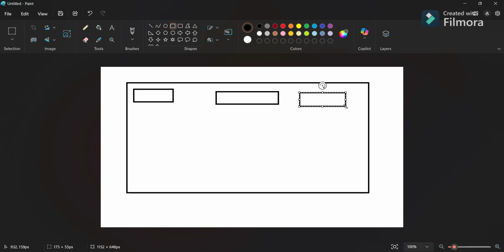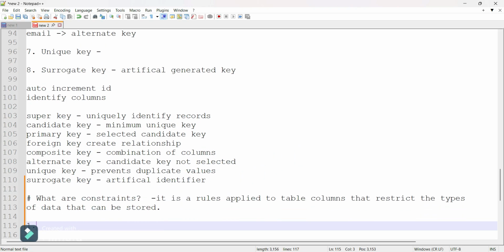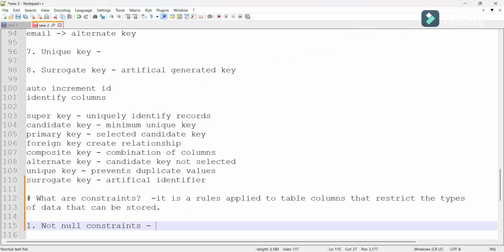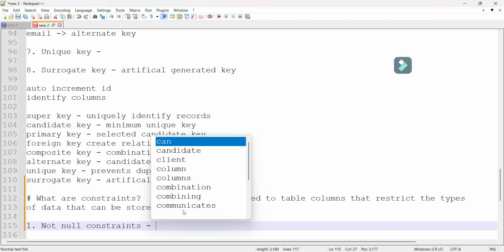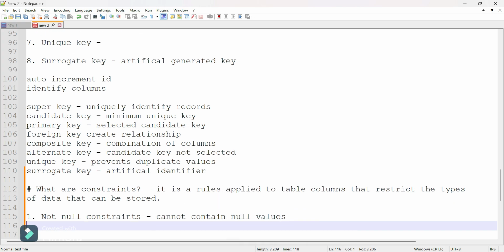So let's come to the first constraint, that is the NOT NULL constraint. Basically, the NOT NULL constraint ensures that a column cannot contain null values. Let's consider an example: every student must have a name. So this is valid.